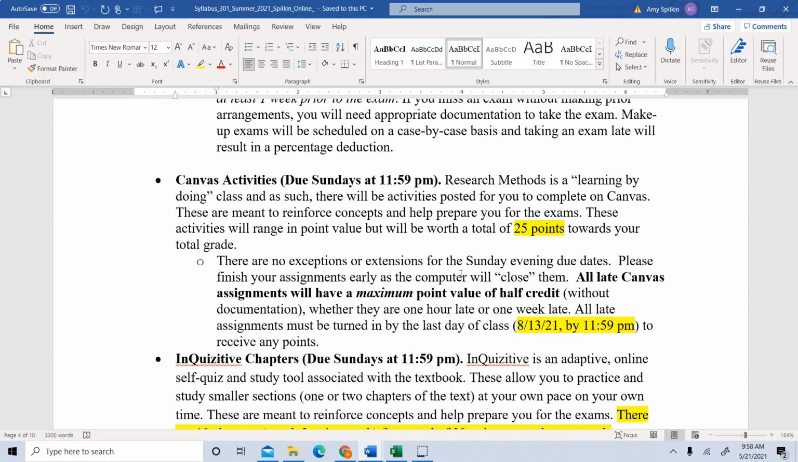You'll see all the assignments, and that's all due in terms of the Canvas activities and Inquisitives by Sunday at 11:59. So you can do them early, anytime in the week. I would suggest not waiting till Sunday at 11:50 because that's usually when you don't have enough time or your computer breaks or something like that. Anything late will have maximum half credit.